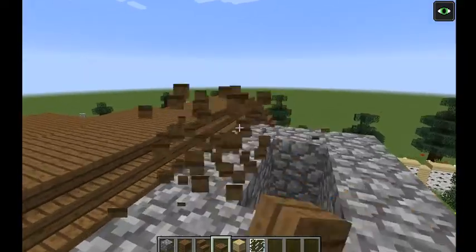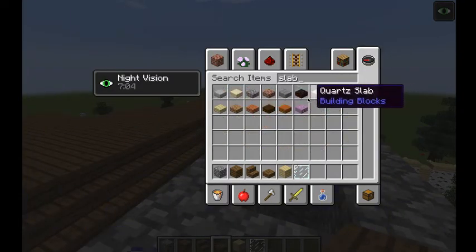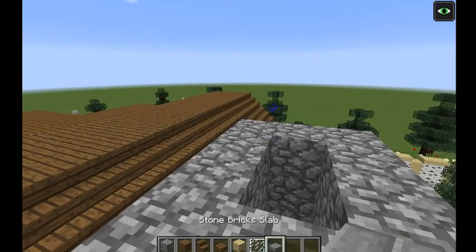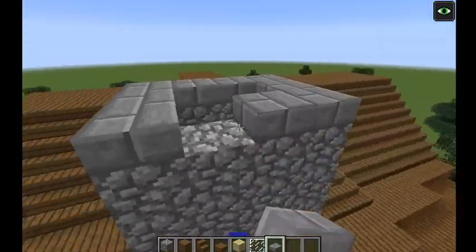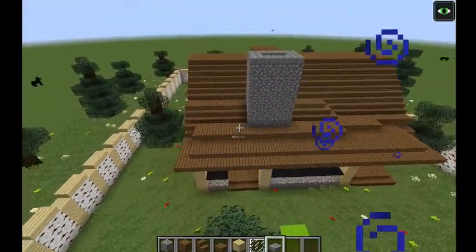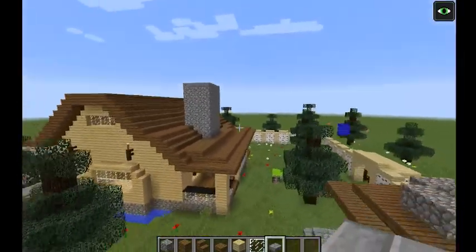You know what? Let's not use wood. Let's go to a slab. Let's get some stone brick slabs. I think that would look good. Yeah, that looks pretty good, guys. I'm thinking. Yeah, guys, that looks freaking awesome.